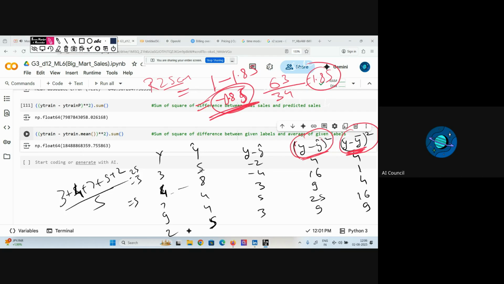Now coming to positive. It will be positive when this difference is lesser. Let's say the predicted values here are 2, 5, 5, 10, 3. So 3 minus 2 is 1, 4 minus 2 is 2, 7 minus 5 is 2, 9 minus 10 is minus 1, 3 minus 2 is 1, right? Now if I calculate the squares.